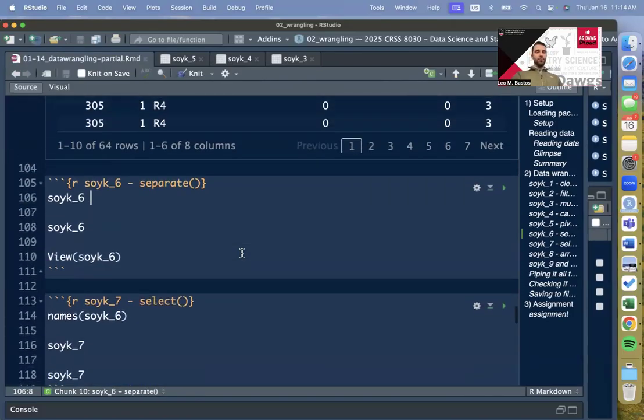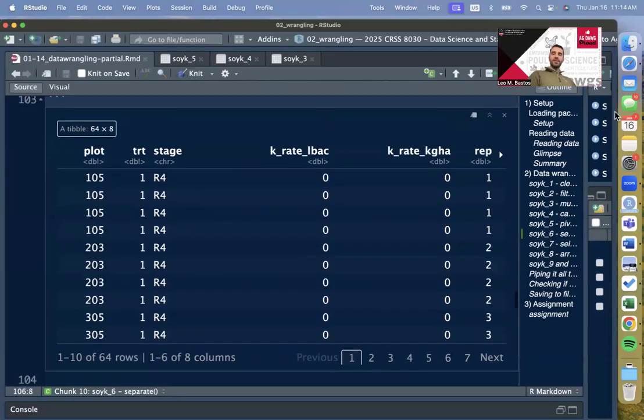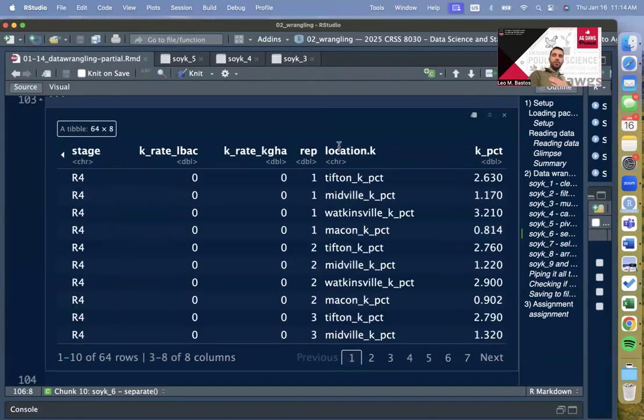We have a few more chunks here to get through, and I think these are a little bit simpler as well. So the next one is, there are different ways. My final goal on this location column is to just say Tifton. I don't want to have a plot where the legend says Tifton KPCT, because that makes no sense. I just want to say Tifton, right?